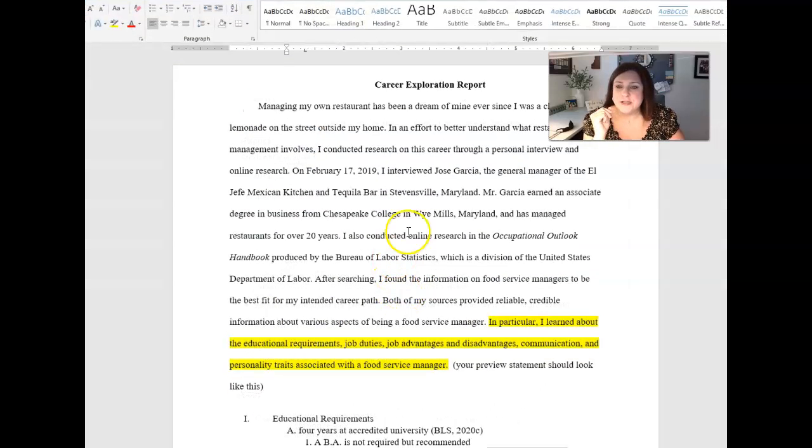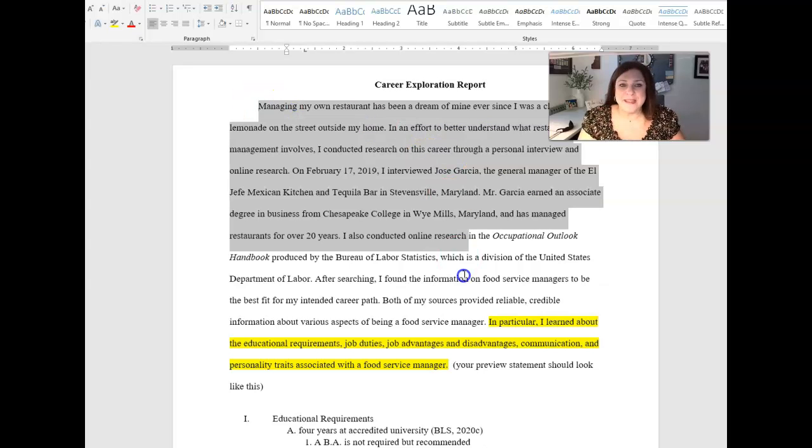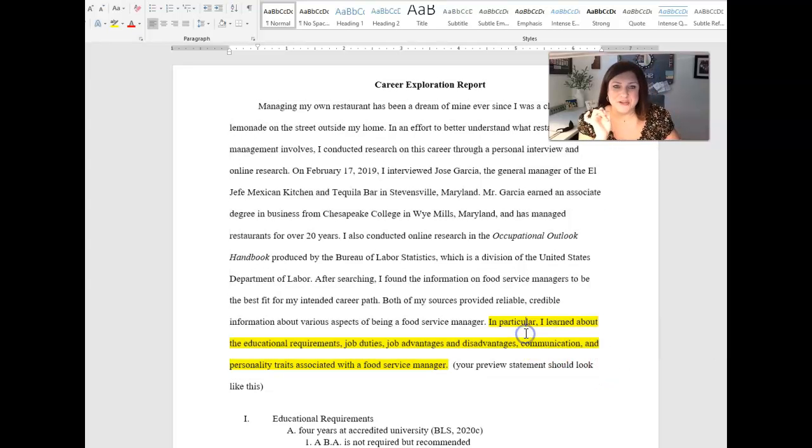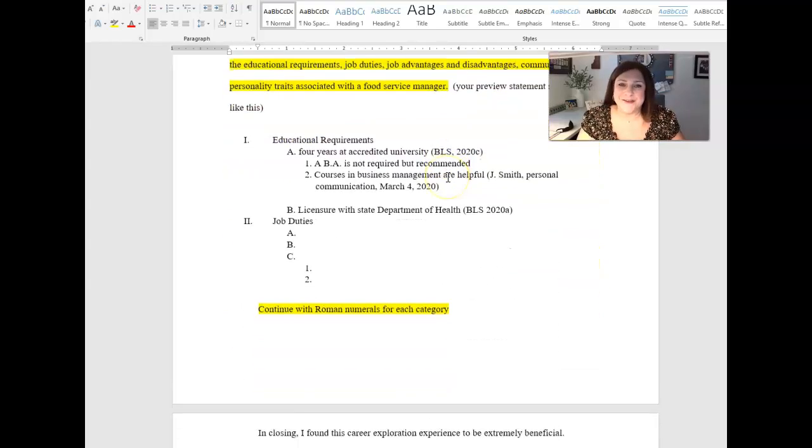The planner should have the full introduction that should be written out, okay? The introduction should be in first person. It should have a preview statement, which I've shown you here. It should have all of the information about the OOH, as well as the information about your personal interview and the person that you interviewed and their details, okay? So the career exploration report, you can look at the example of the report itself to see another example of the introduction, but this is a great example of what this is going to look like, okay?